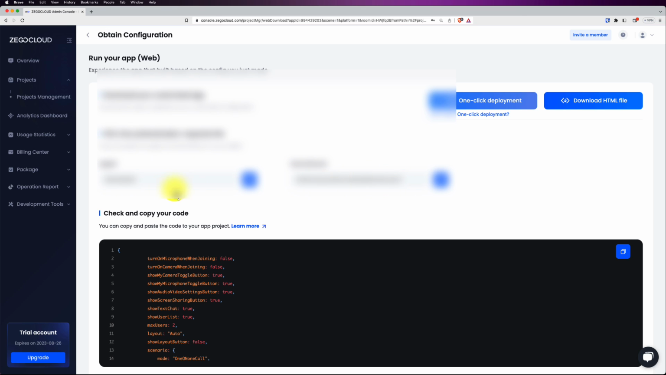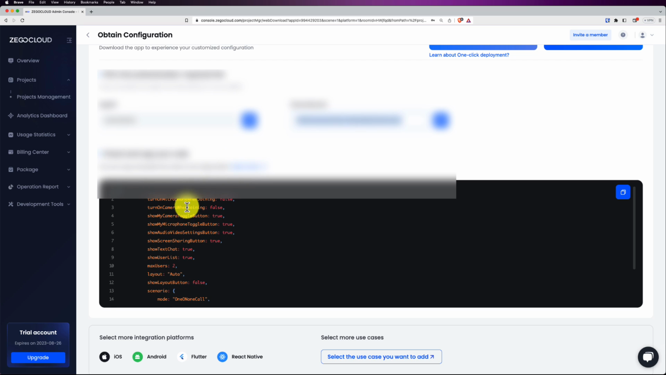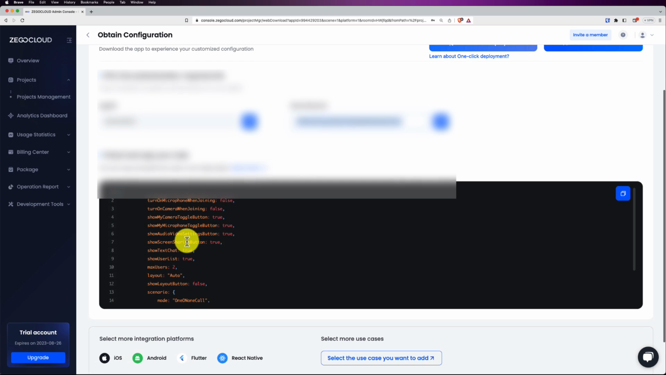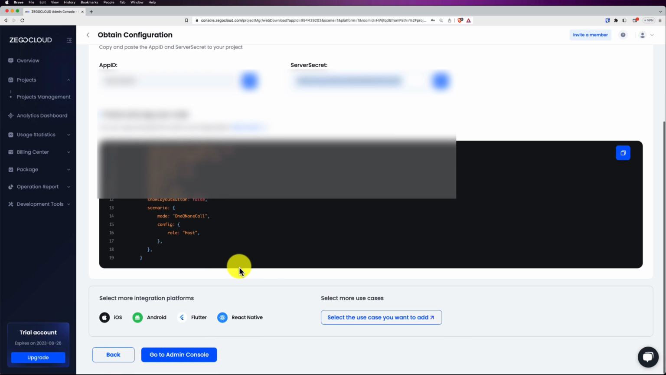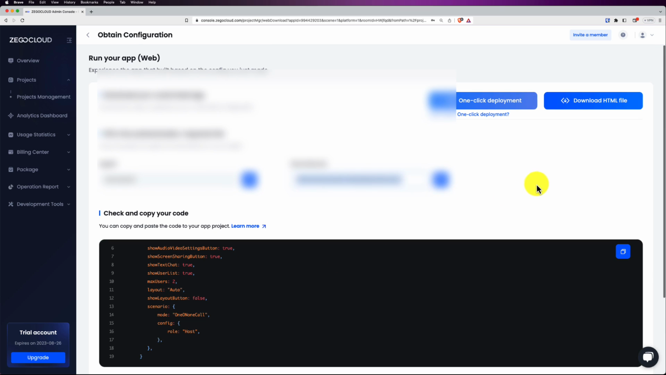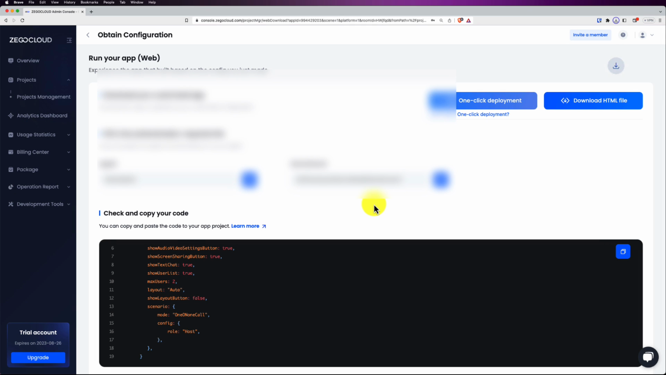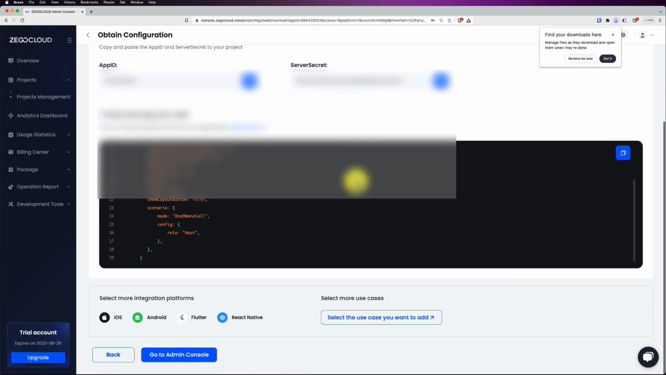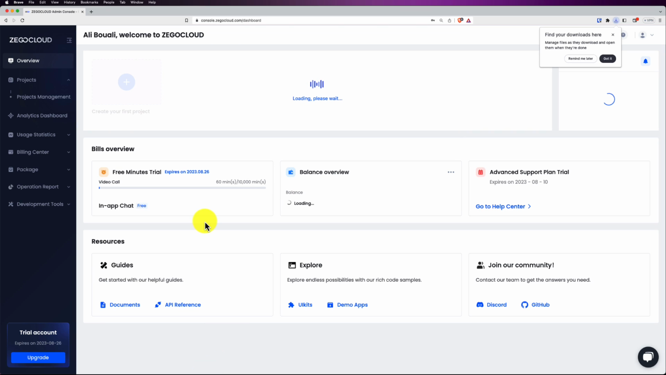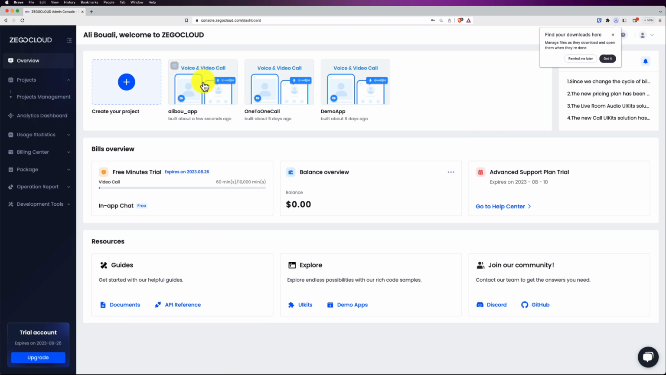These two pieces of information need to be secret, so that's why you see them blurred on the video. Down here, we have the configuration of our code, and I will show it also later on. First of all, go ahead and click on download HTML file, and let's call it video call, then click save. It will be in my downloads folder, and I will show it to you later on. Now you can click on go to admin console, and you will see your application popping up right here. This is the latest one, built a few seconds ago.